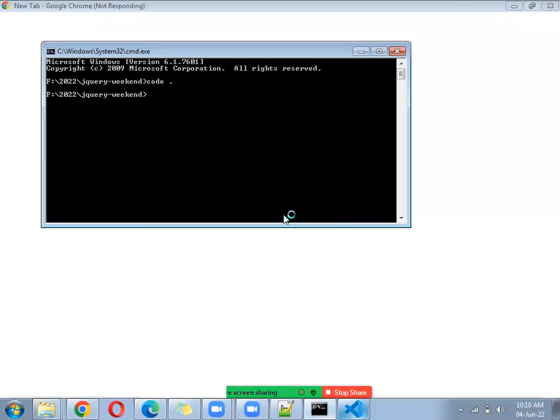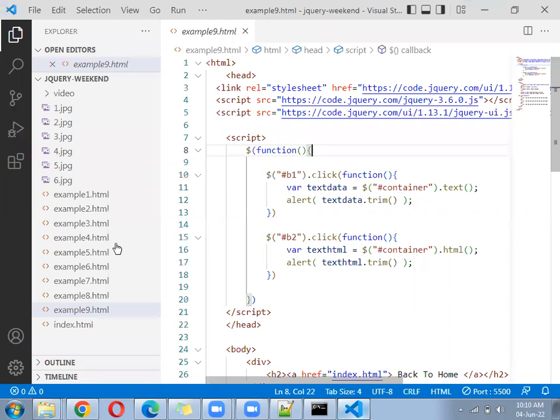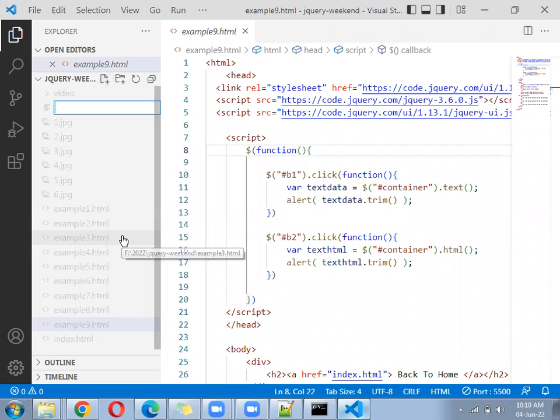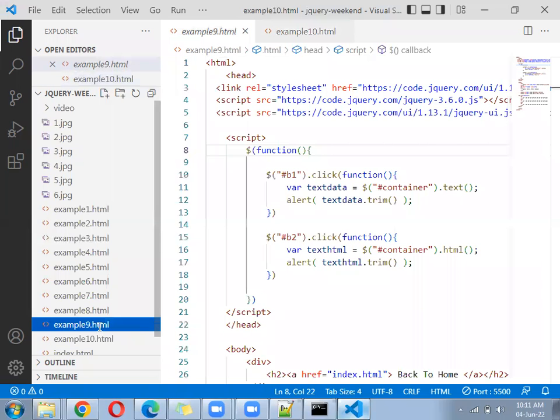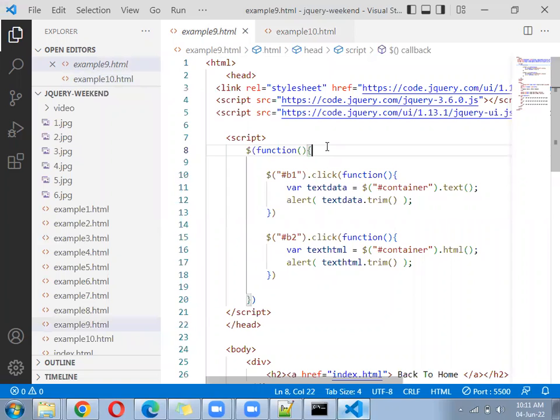Okay, by then we can create another file, example 10.js. Create the next file, example 10.js, and also example 10.html. This will be the example of the load function. jQuery has a function called load. Now take a copy of example 9.